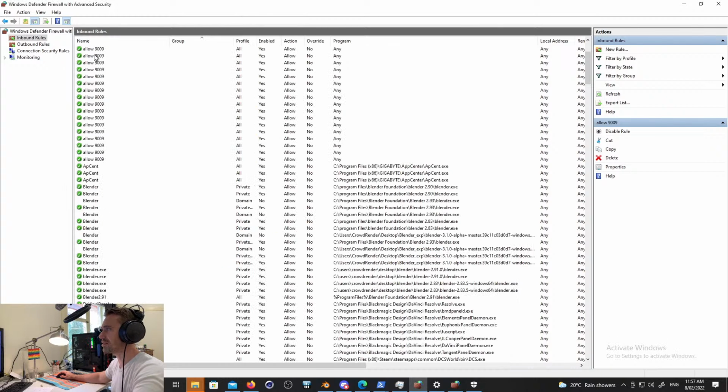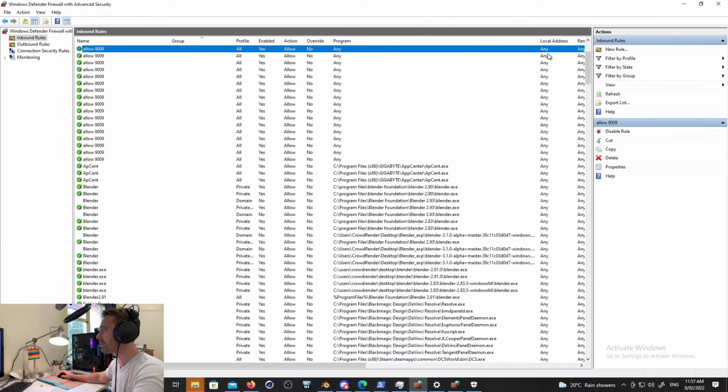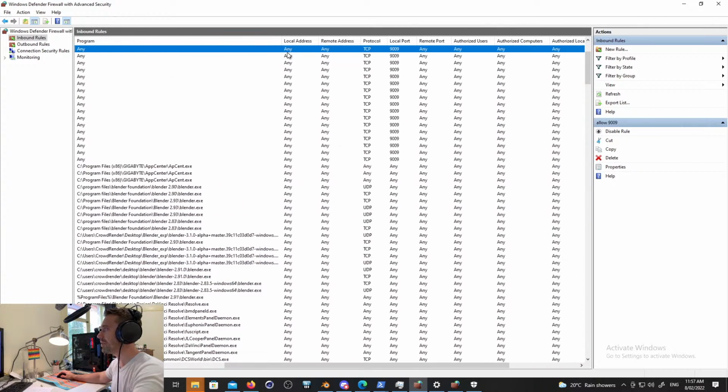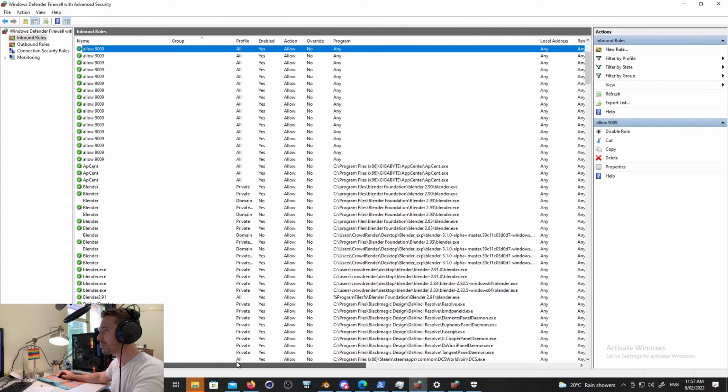So this entry here, which looks like it's been put in by a program somewhere, lets any program listen to 9009, and any address as well, so any IP address. So basically anyone in the world could send my computer a message, although they'd have to get through my router. That's a different story. So I'm going to leave this one there.